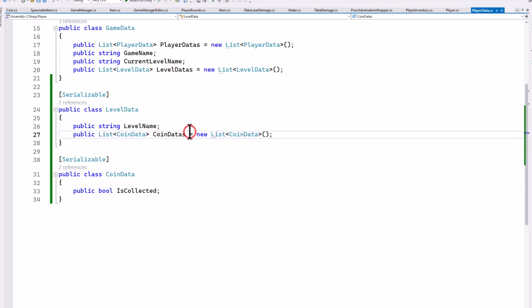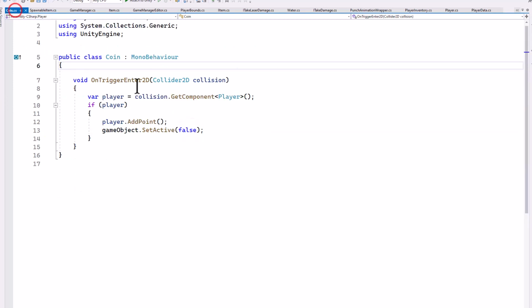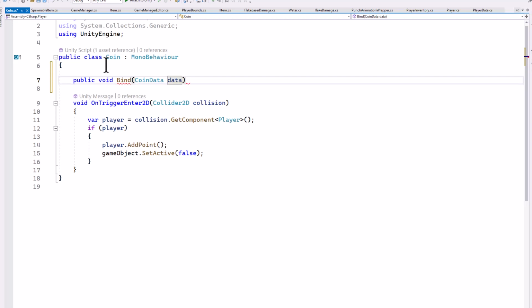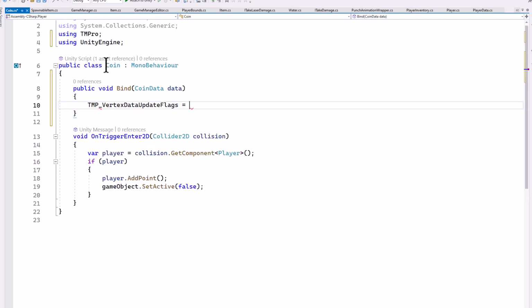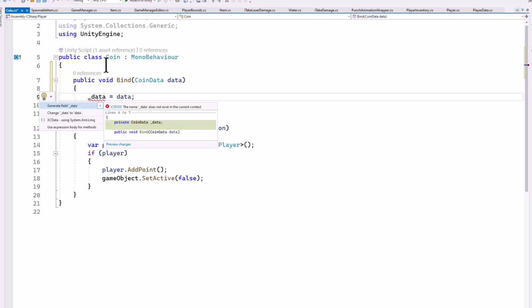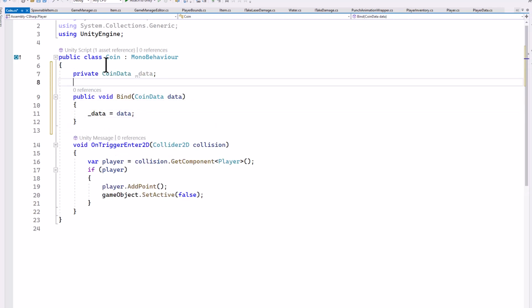Now, inside of our coin, we're going to bind up to one of these coin datas from our game data, and then we'll just toggle that field on whenever our object gets collected. So let's add in a bind method, public void bind, that'll allow us to bind to a coin data. And we'll figure out where we're going to get that from in just a moment. We'll name the parameter data, and we'll just say underscore data equals, whoops, it auto completed the wrong thing, equals data. We'll generate a field for it, and now we've got a coin data that we can use.